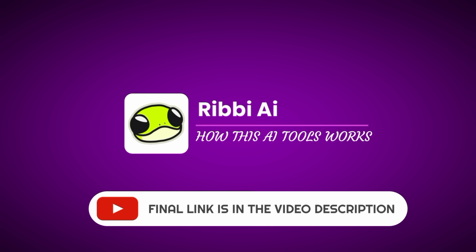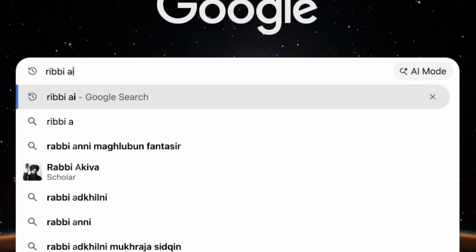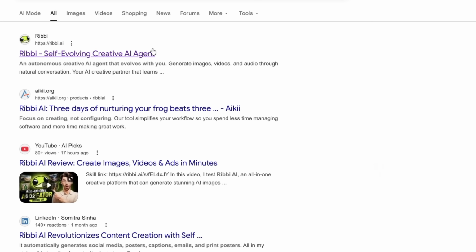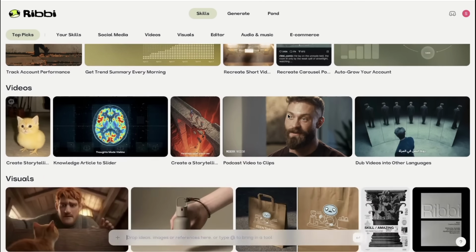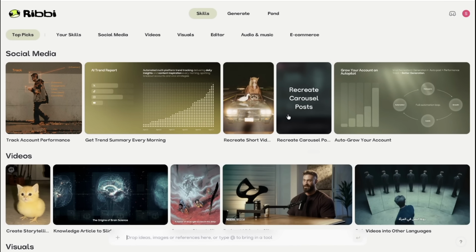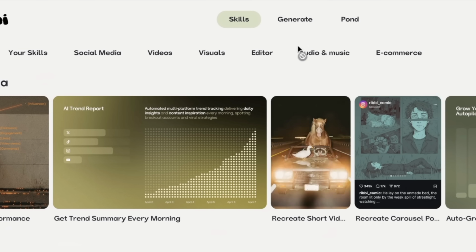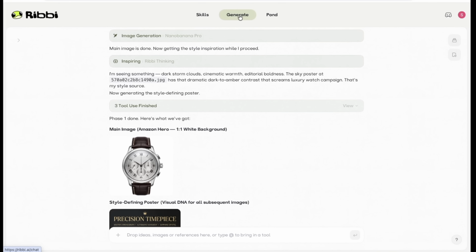You will find the link in the description or head over to Google and search for Ribbi AI. Click on the official website and log in using your email. As soon as you log in, you'll notice that the interface is very simple and easy to use. Everything is available in a single dashboard. At the top, you can explore different skills, and you'll also find all the projects or products you've previously generated.